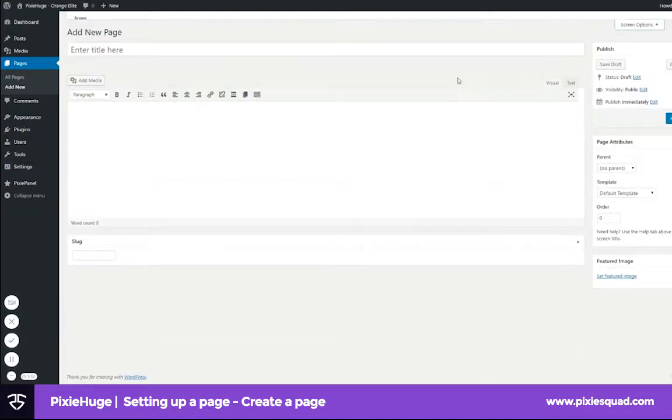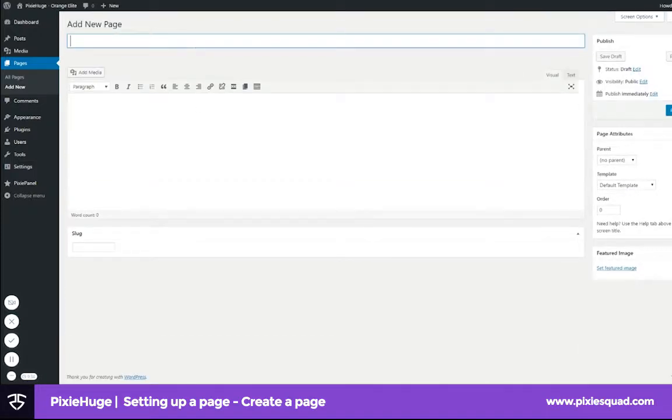After you have done that, you can enter your page title. Please be careful when you enter a page title. An example, when creating a match page, make sure it's named match, and the rest you can find in the documentation. And afterwards, you need to select your page template.